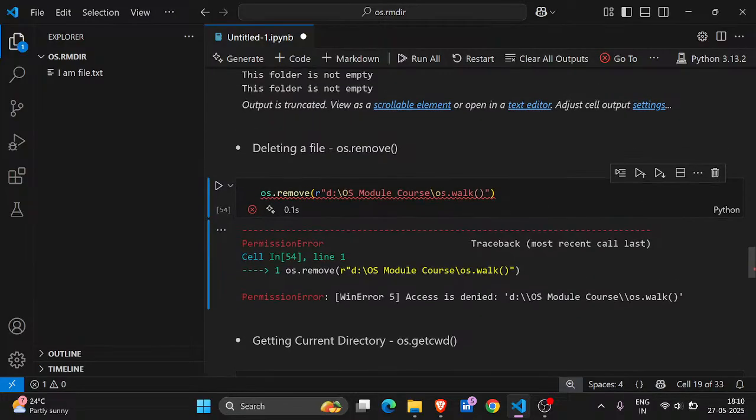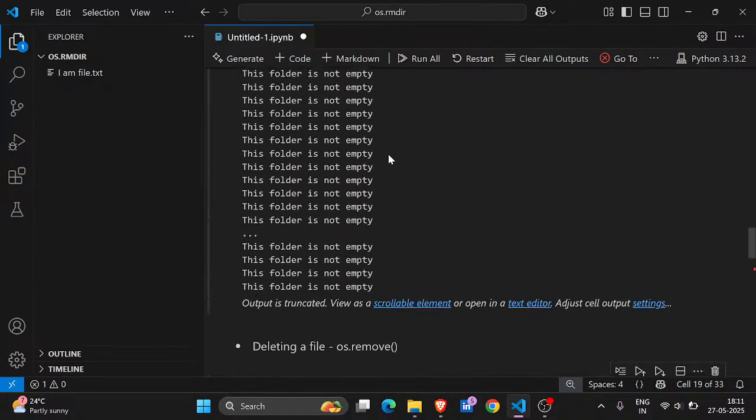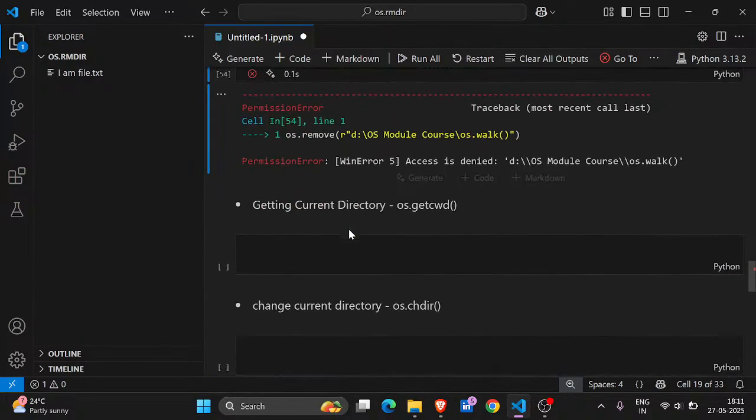So you can again loop, and if you have to delete all the files, you can loop and delete them. It's nothing, you are intelligent now, you may know how to do this.